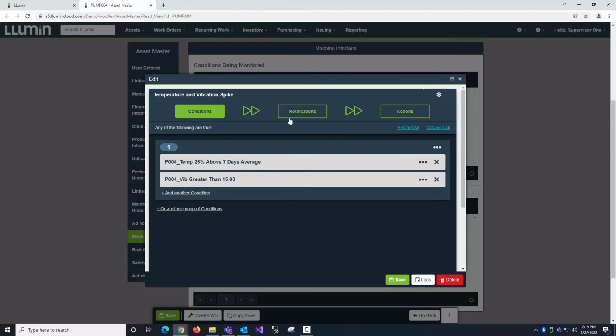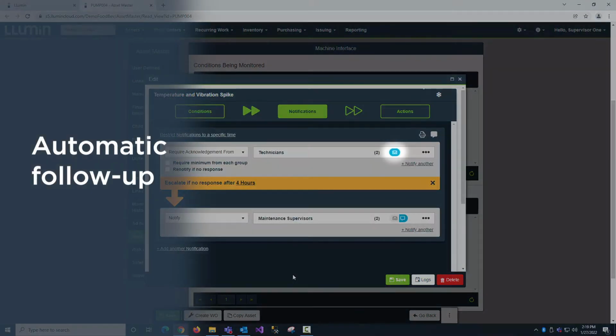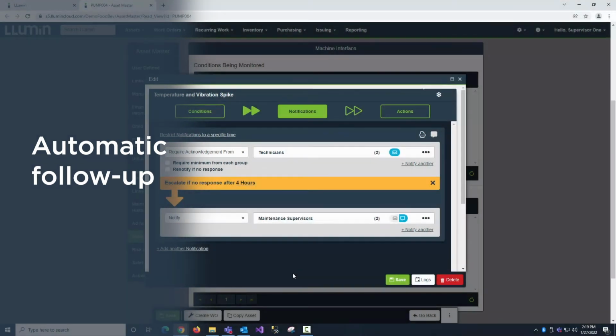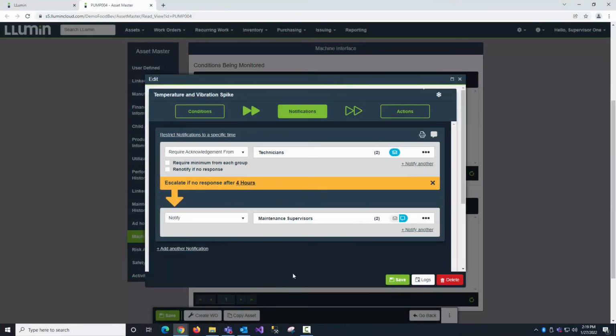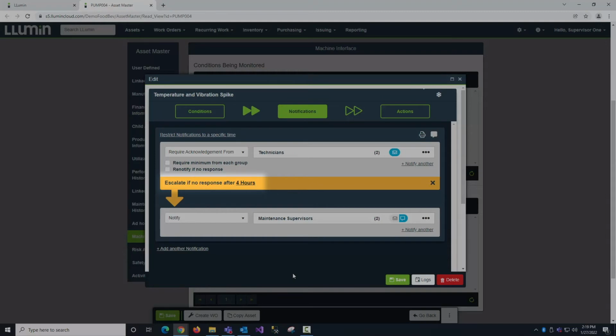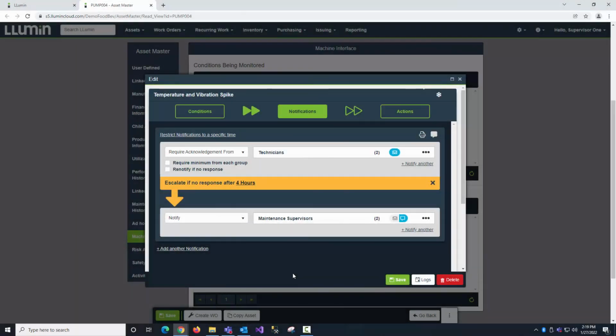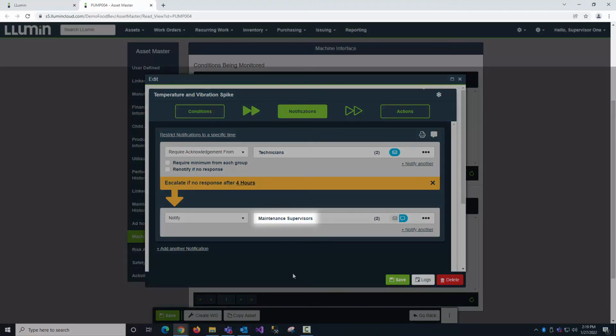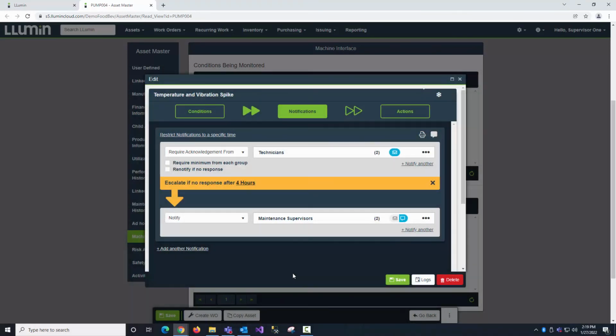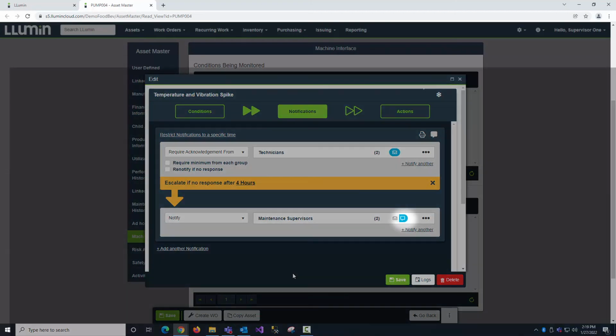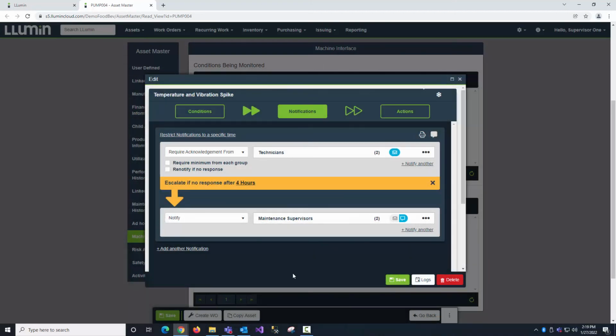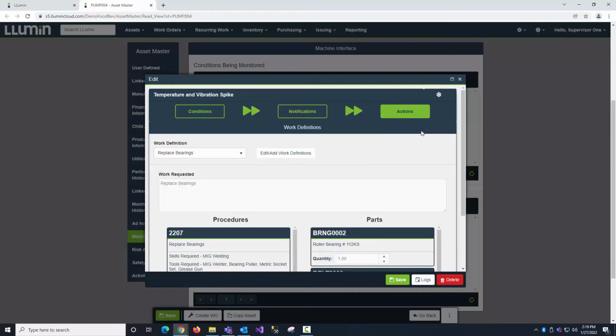When this condition occurs, notifications are sent out. An email will be sent out to the group of technicians. We have also chosen to escalate this notification if none of the technicians respond within a given time frame. So if no technician has responded within 4 hours, it will escalate to the maintenance supervisors. Since things are getting more urgent now, we're notifying them via SMS text message. So we have a notification being automatically sent based upon real-time conditions, which allows us to be more proactive.